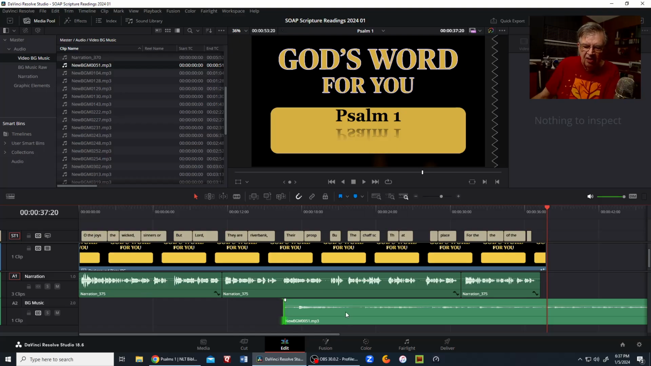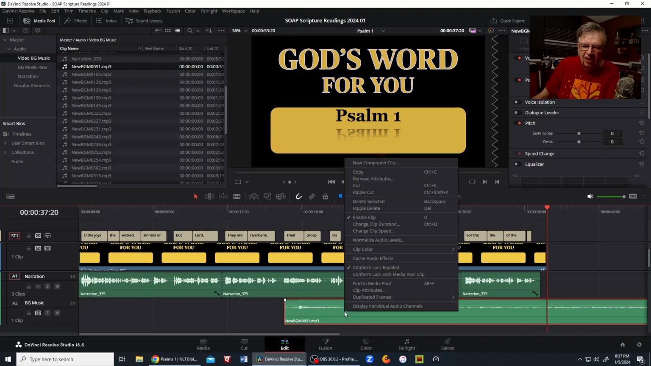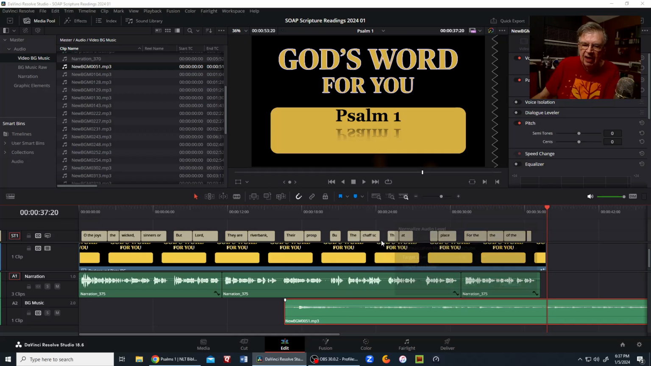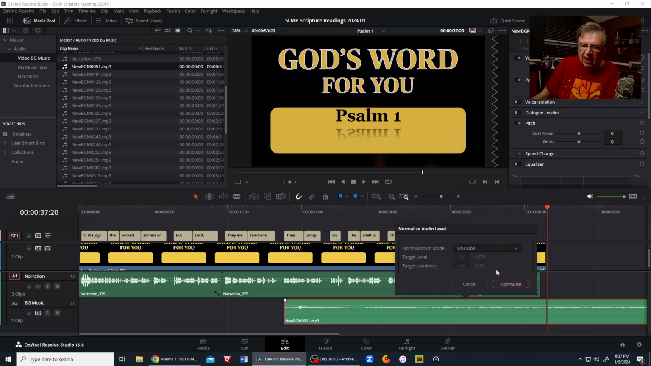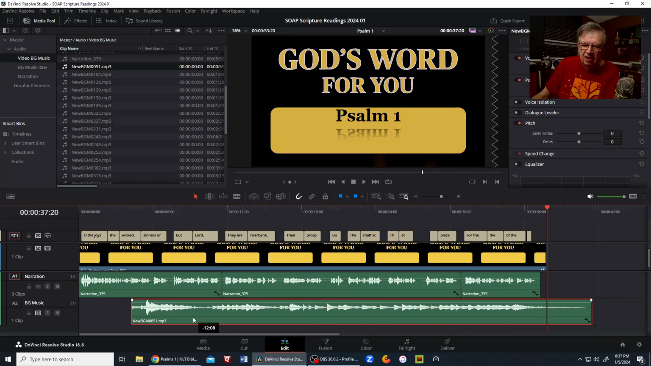I'm going to shorten it right now, and then work it back at the beginning and fade in at the beginning. Now I notice this music looks pretty soft, so I'm going to right-click on it and I'm going to normalize it too. I'm going to normalize audio levels, again using the YouTube parameters. Click on Normalize. Now you can see that perked up quite a bit as far as volume is concerned. So now that's got a long fade out on it, but I'll just do it that way.